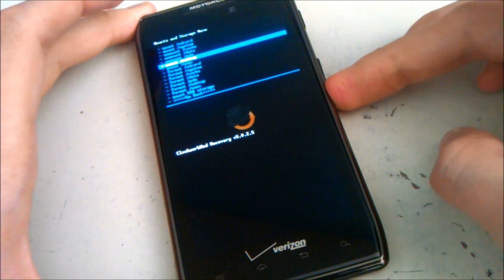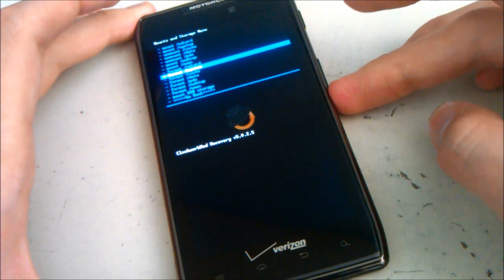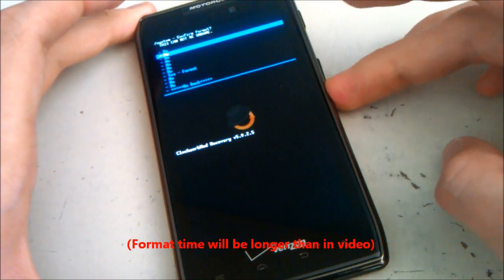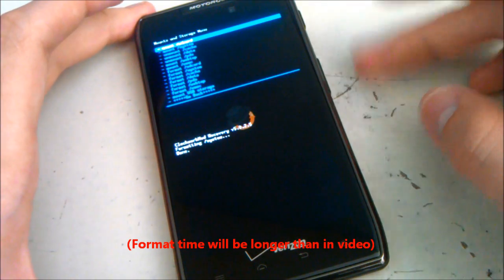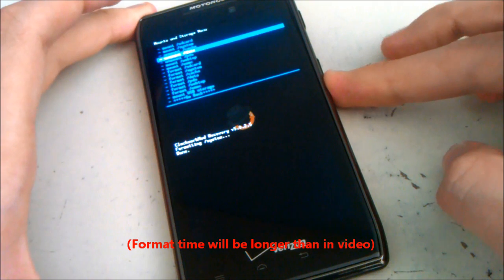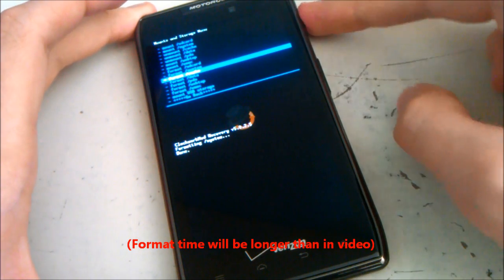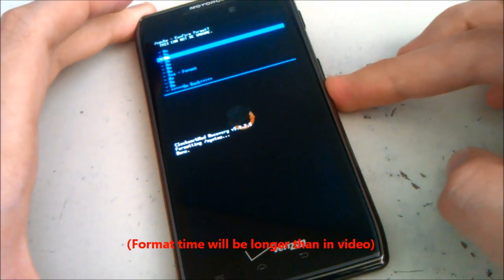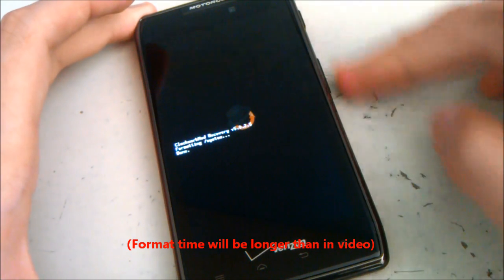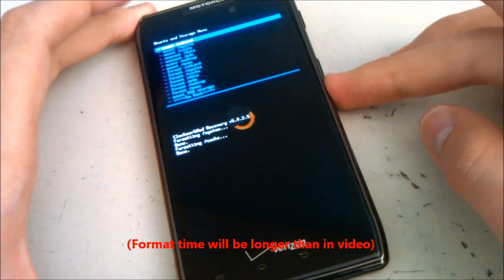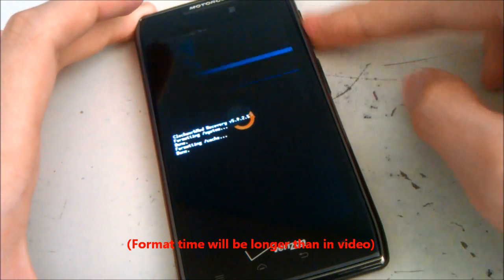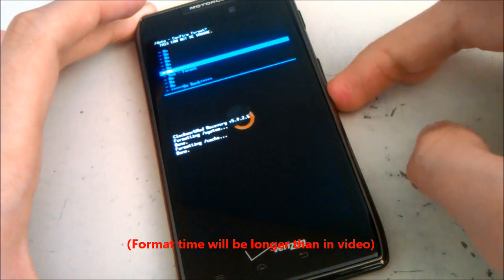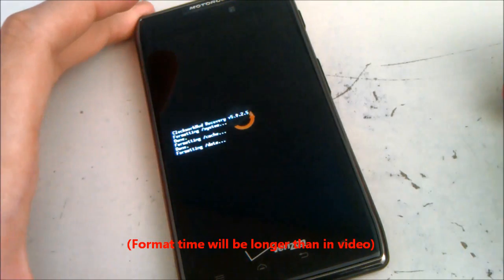then navigate down to format system, select yes, format, then navigate down to format cache, select yes, navigate down to format data, select yes.